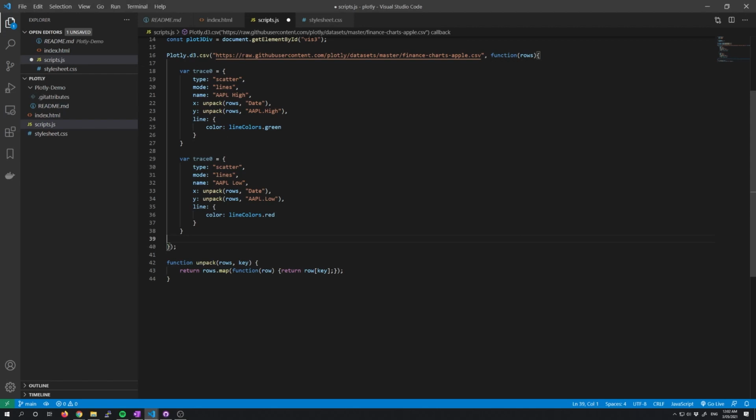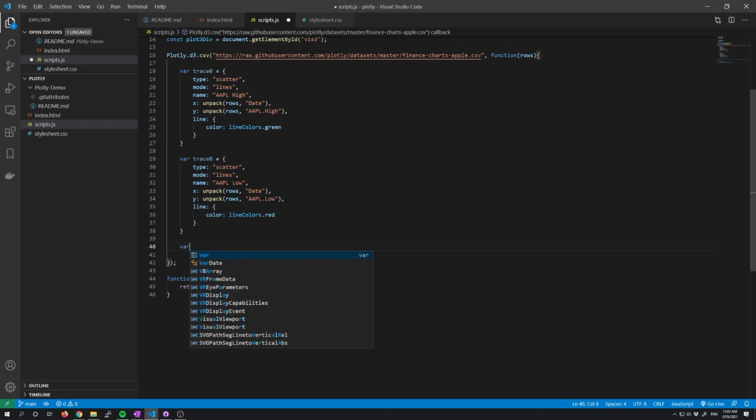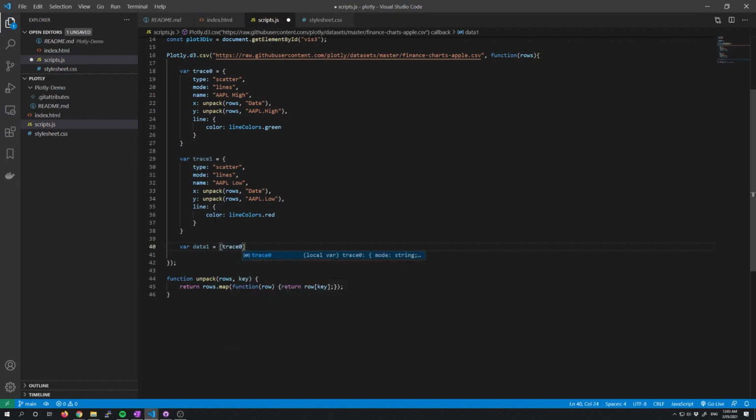Now back inside our CSV function for our callback, we're going to add in a new variable for the data. So the variable data, we know that we're going to have some more data, so I'm going to call this data1. Also, I'm just saying I need to update the trace one in that second trace. And then the value of this data variable is going to be an array with both of our traces inside.